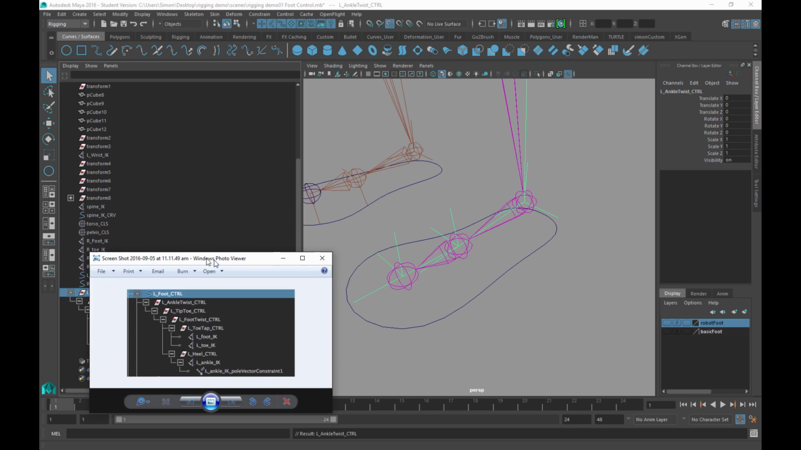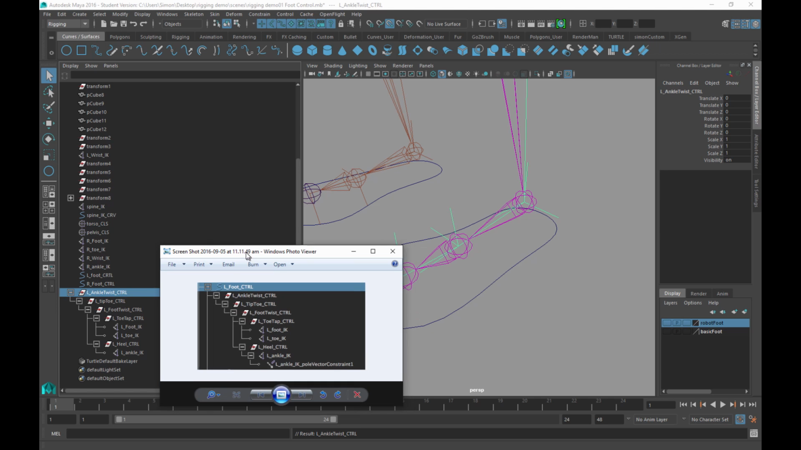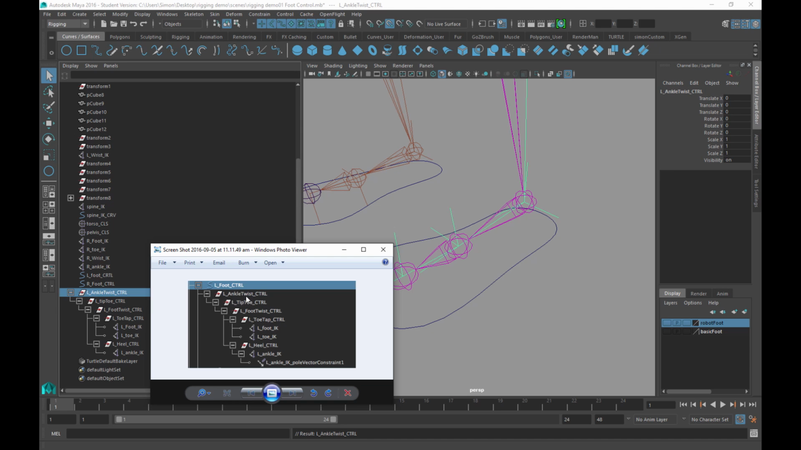And this basically is the same as this. So at the moment, we've got the ankle twist, which is there, ankle twist. We've got the left tiptoe, which is left tiptoe. Left foot twist control, left foot twist control. Left toe tap control, left toe tap. Then the left foot IK and the left toe IK. Then the left heel control, which is there. And then the left ankle IK control. Now the pole vector hasn't been added. This is for the knee. And we don't have these connected to the left foot control curve yet, which is just here. So that's what we're going to do now.